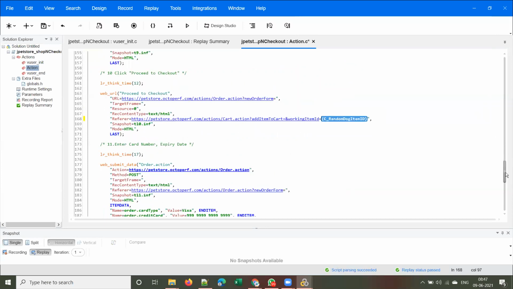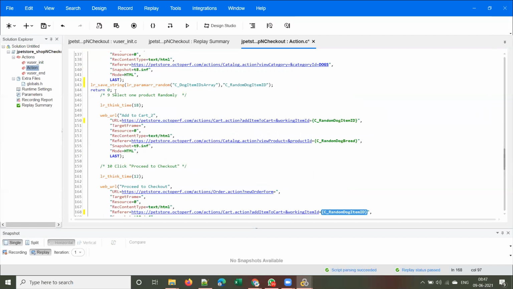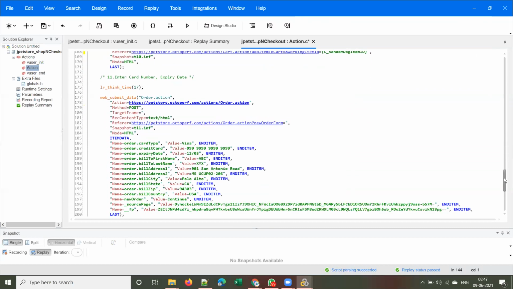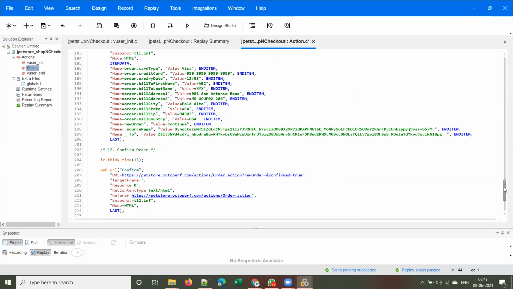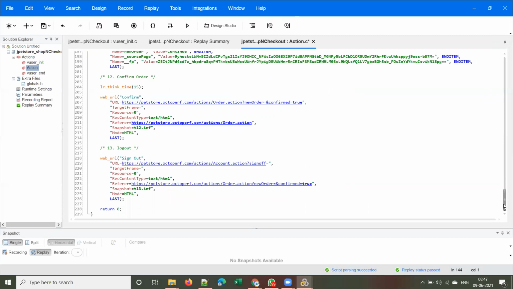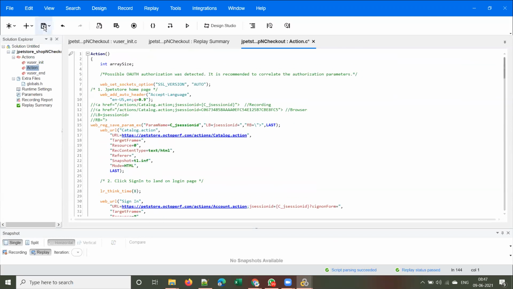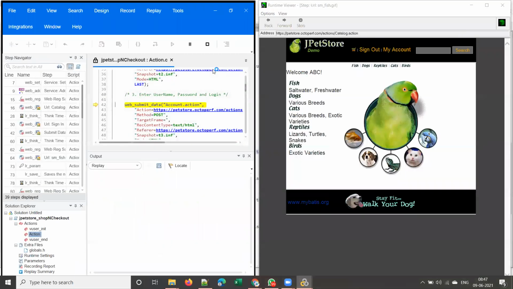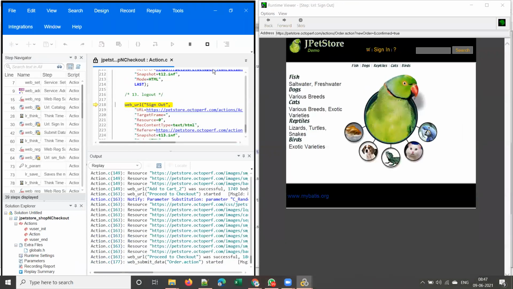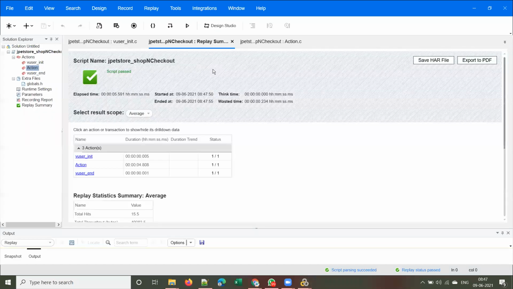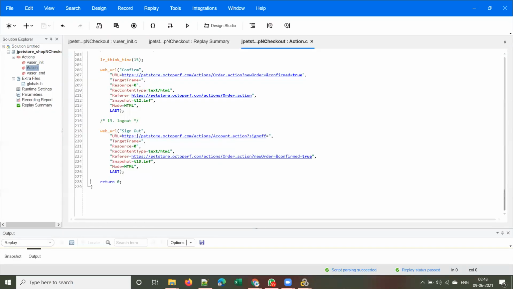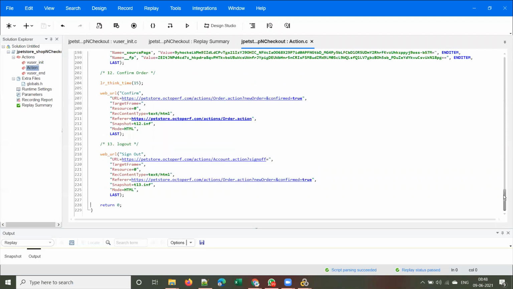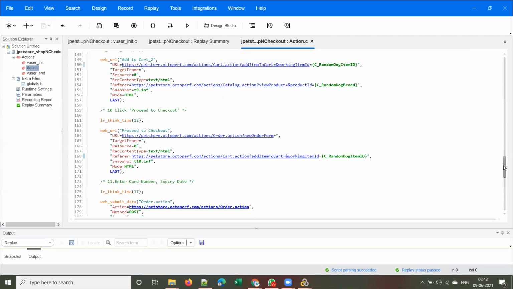Okay, now let me run the complete script till we get the order ID. I will remove this return 0. Is there anything else to correlate? Let's see the complete script, and whether the order will get placed or not. Your order should contain one fish and one dog. I did not correlate that order ID yet. We'll do that now. So let's see the output.